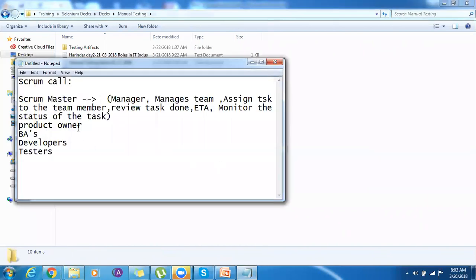Then okay, I was talking about the Scrum Master. He reviews how much time each task is taking, whether each task is being done by each developer or tester, and whether everything is completed on time or not. If someone has not done it, he will ask what challenges they are facing, why the task has not been completed, and when it will be completed. This is what the Scrum Master needs to monitor, generally your test manager or some manager who plays the role of Scrum Master.